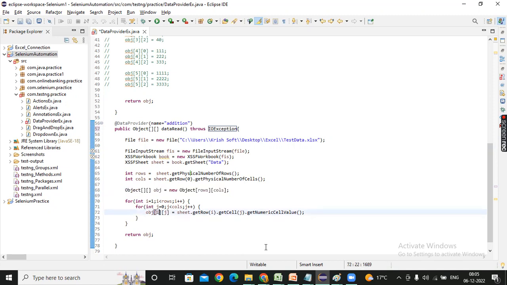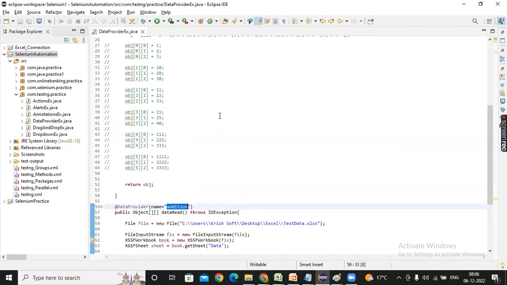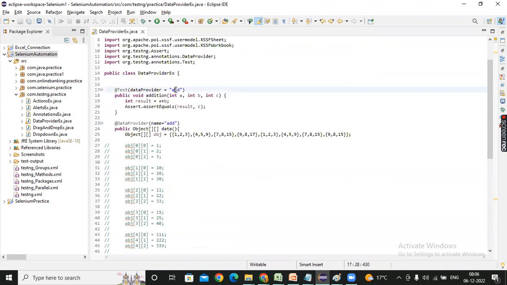So I need to give here i minus 1, because an object array always starts from 0. So I am giving i minus 1. And j is starting from 0 only, so that is fine. Here also it is okay. That's it, guys. So your data provider is ready now. This is your name. Let me change the name here to this one, edition, and let me run it now.